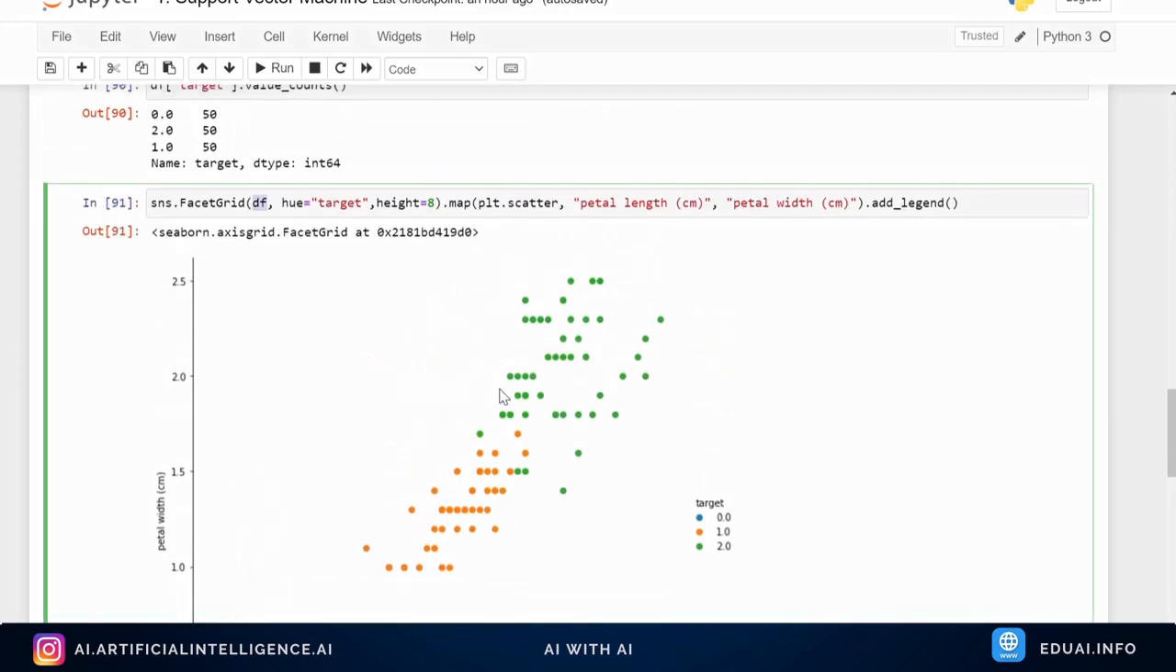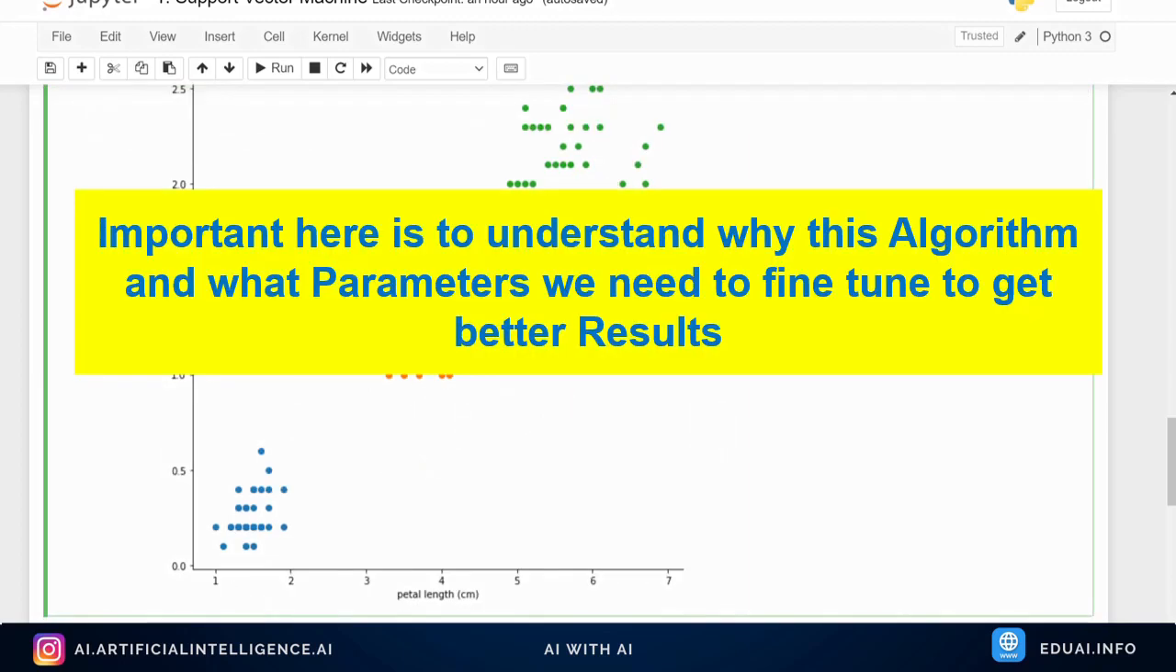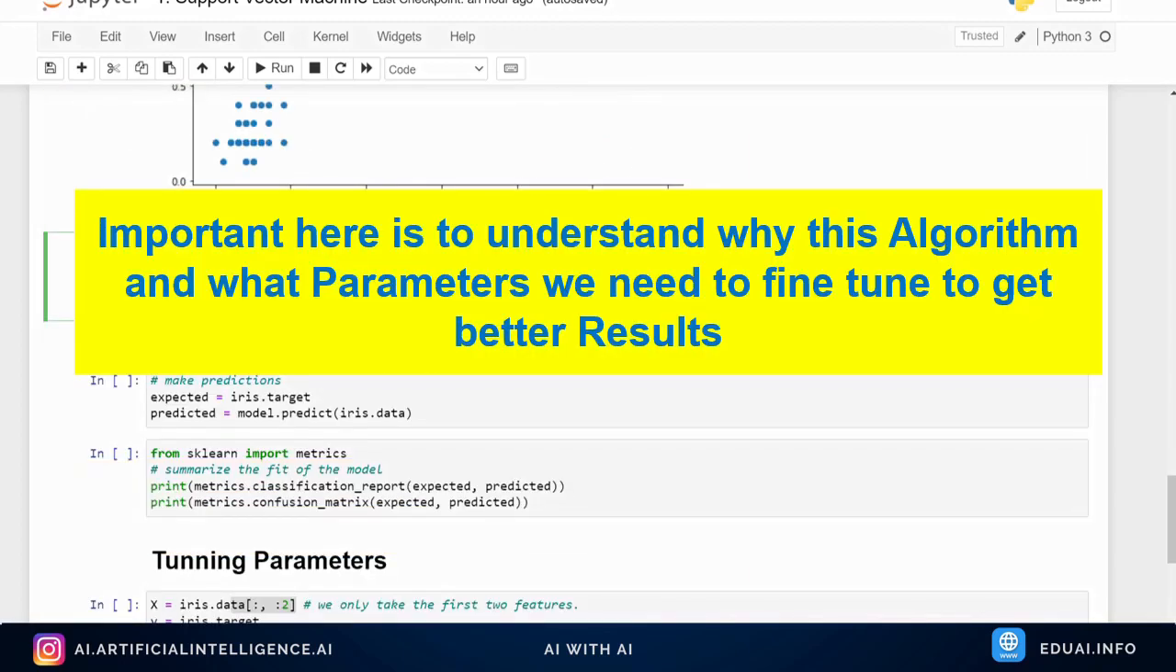Okay, this is what I understand by looking at this. Let's proceed ahead and try to apply support vector machine on this data set. svm.SVC has some parameters, so these are called tuning parameters. And these parameters are very important. We need to understand the parameters and the importance of these parameters.